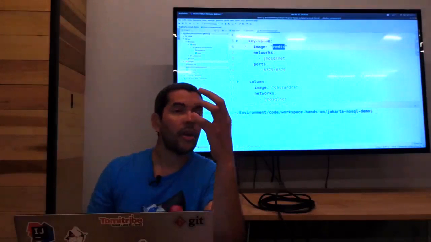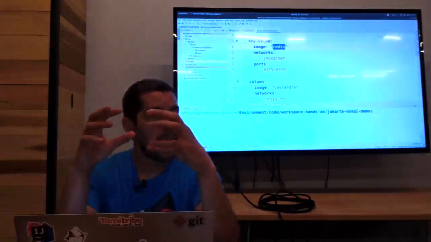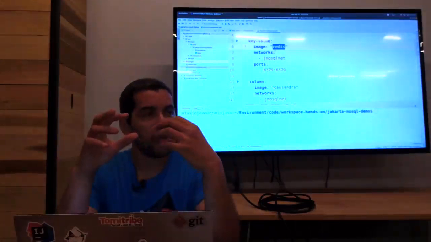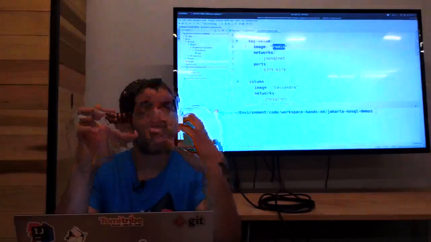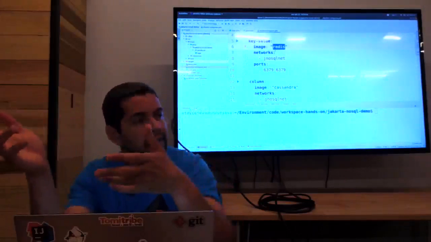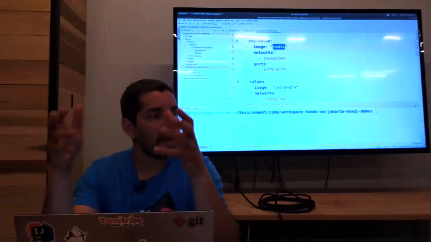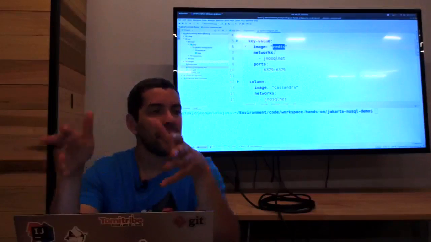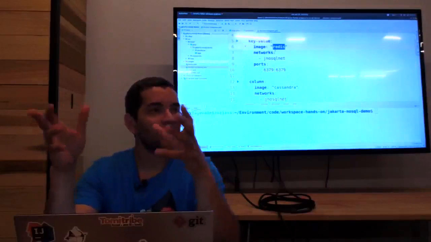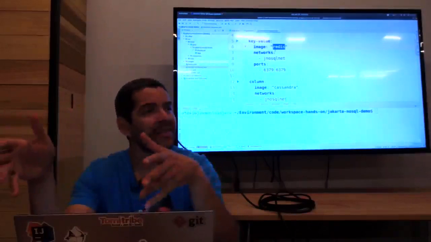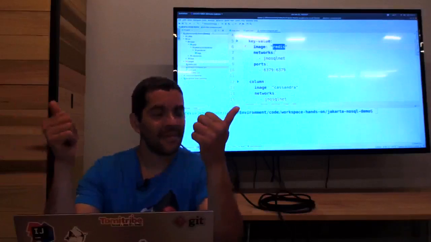What's a container? A container is a small package, like an MP3 player. Yeah, so I have my player and I have my music. So my MP3 is a player, and my music is my container. I get it.